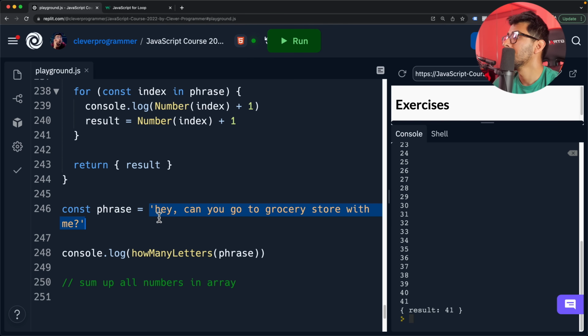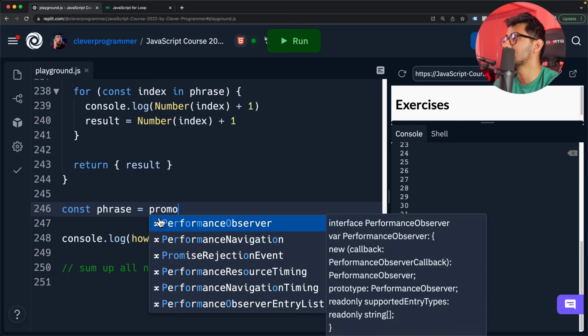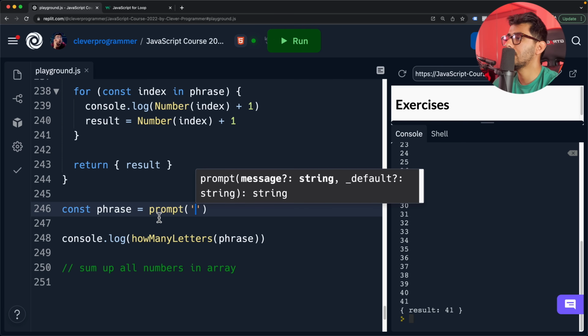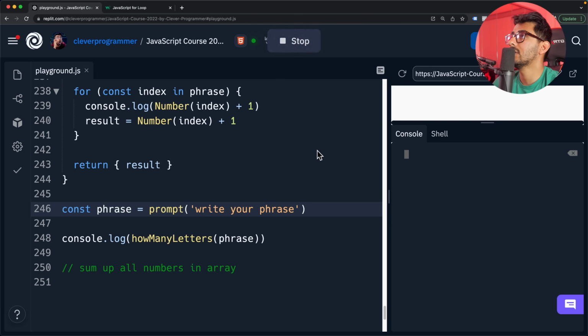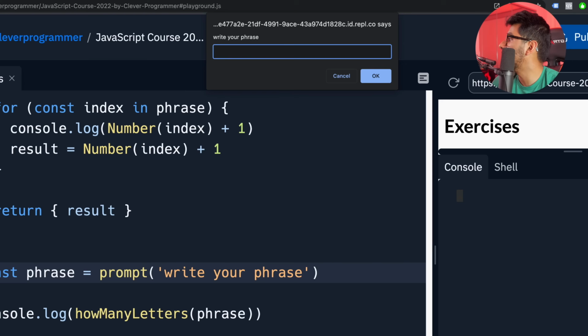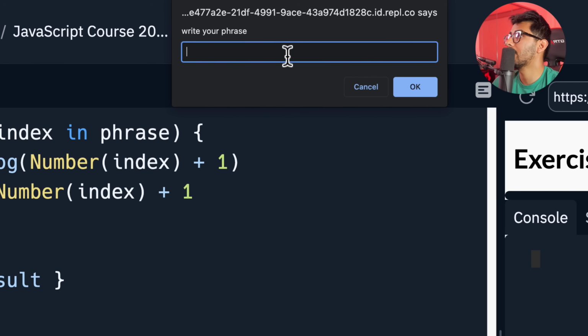Now imagine I change this and I prompt the user for, write your phrase. Okay, and now let's run this. And now this pop-up happened at the top. So I'm going to write my phrase. I am wearing a nice green shirt.